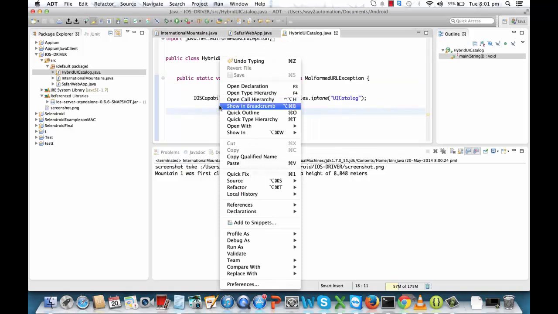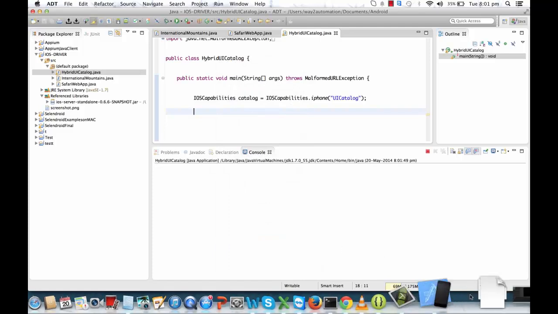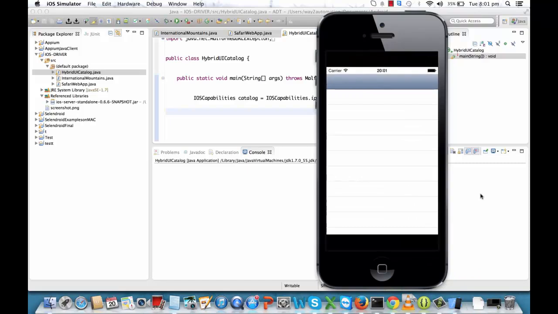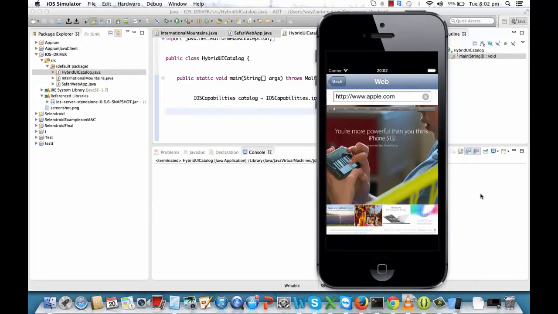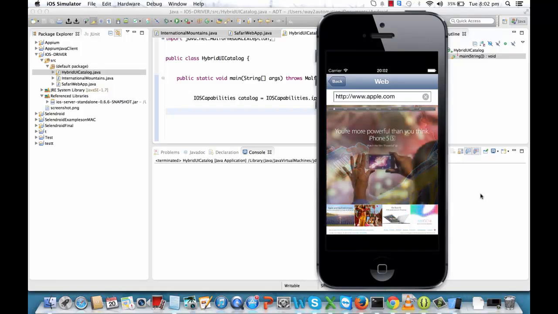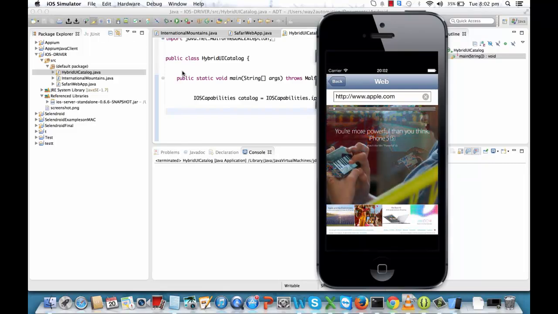So I'll right click over here, go to run, click on Java application, and again it will bring up the iPhone simulator, and here it has opened the UI catalog. It has gone to the main website of Apple, right? So this is what I mean. You can see we can easily switch to the web view as well. This is one of the hybrid apps, which is a combination of native as well as web view. So this is the second sort of app we can test.